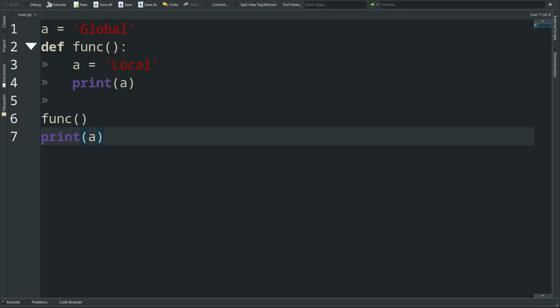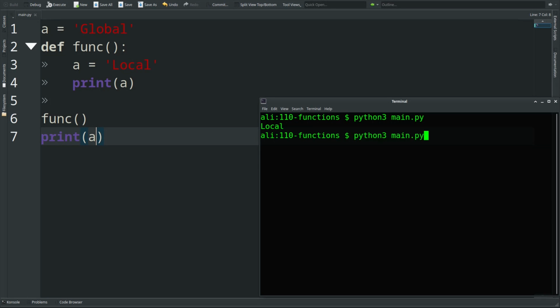Let's print a after running the function. Let's run that. And a, after running the function, became global. What's happening in there? Let's see how we can explain that.